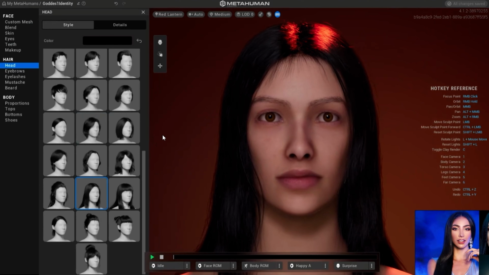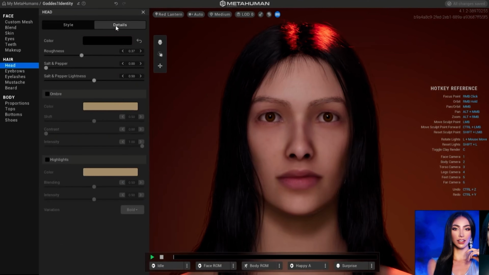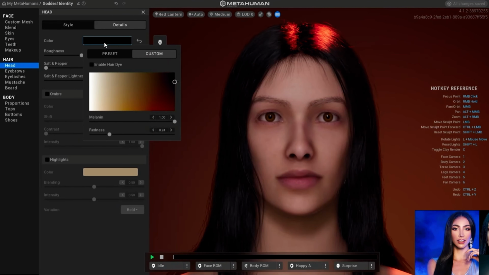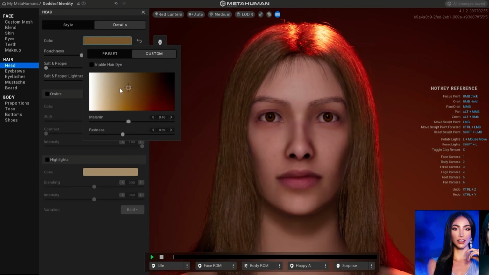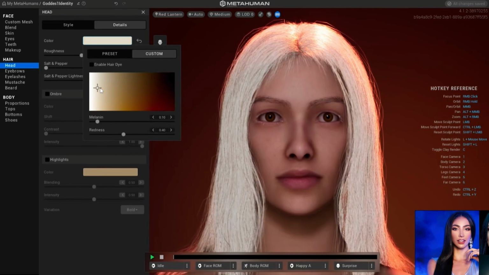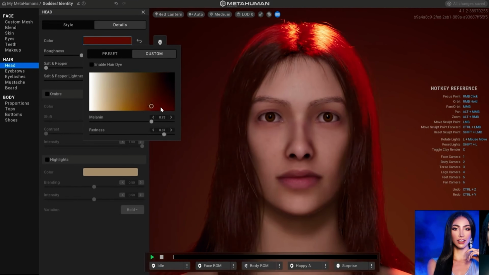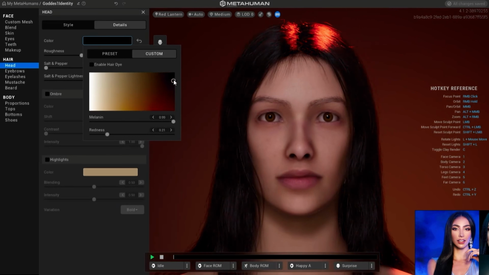In the Detail tab, you can do a lot of color editing with the hair. So you can click on a dark color that's shown here and the color space opens. This is showing you the color based on melanin again. For no melanin or almost no melanin, you can slide all the way to the left and you get almost a white look with the hair. If you want to go very brunette, very dark, you can slide all the way to the right.